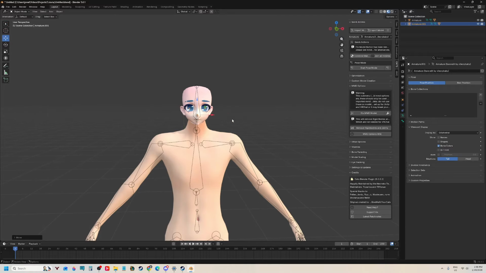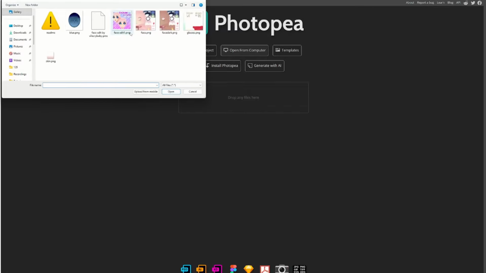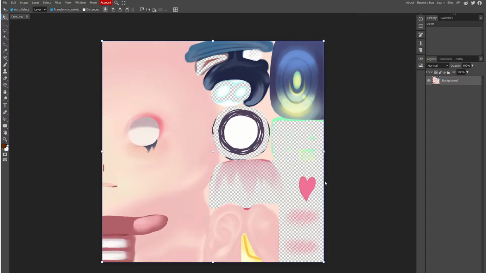So you'll notice that the skin on the head is a little bit lighter than the skin on the body. So I'm going to now show you a very quick way on how to change the skin tone on models very easily. What I use is a free-to-use browser website called Photopea. It is basically Photoshop. We are going to find where your texture for your face is. For me, it's right here.